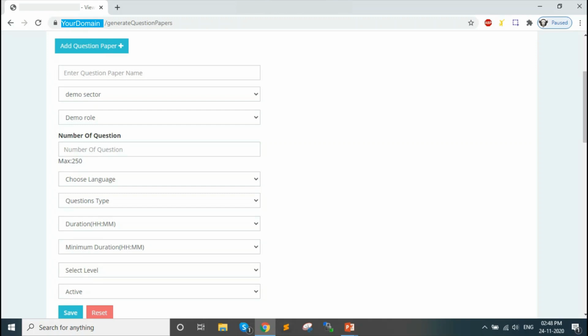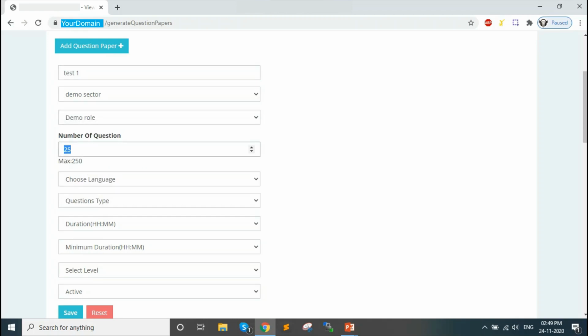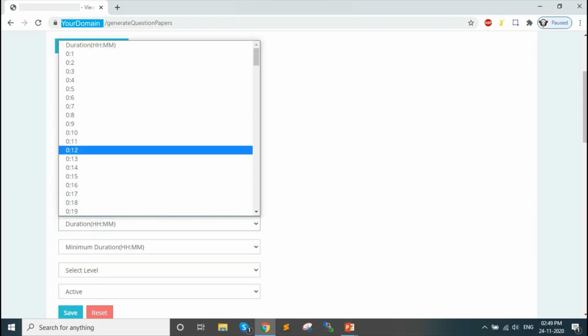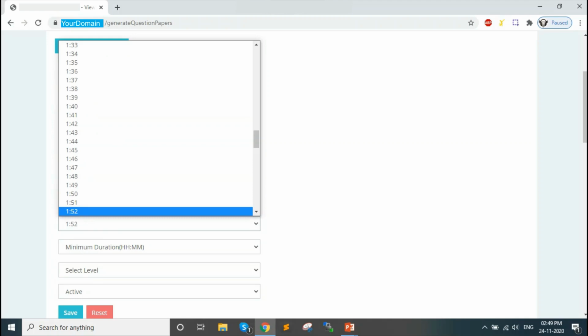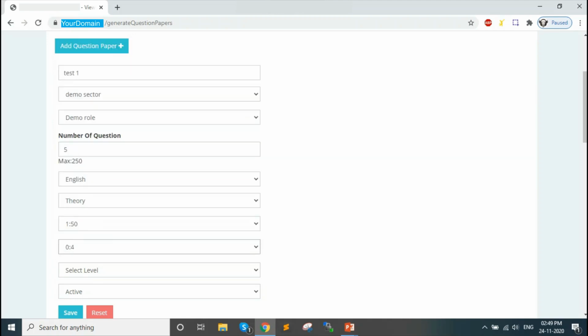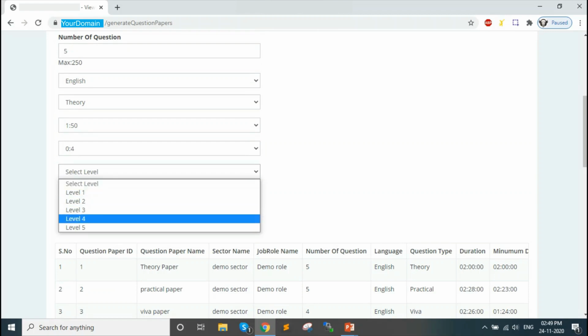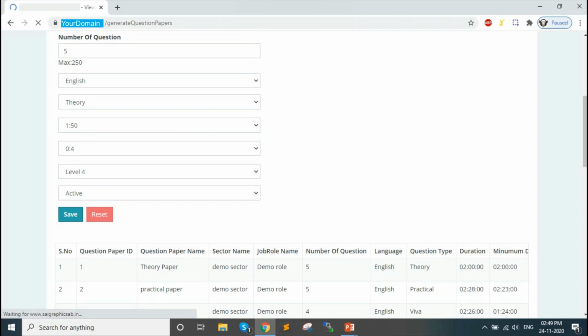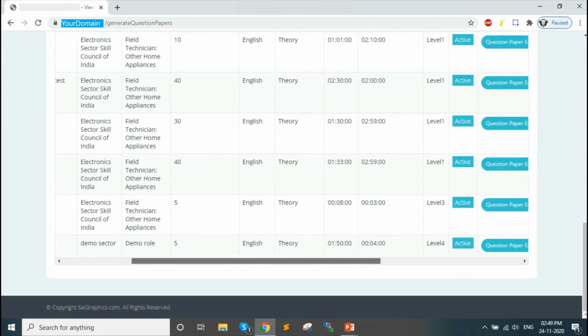Now let's create test one, demo sector, demo role. For example, I want to add 5 questions. English, theory, minimum duration, let's suppose 50 minutes. I can choose level 4 or level 3 type of questions. So level 4, let me save it. Added successfully. If I go there, test one, demo sector is there with 5 questions.